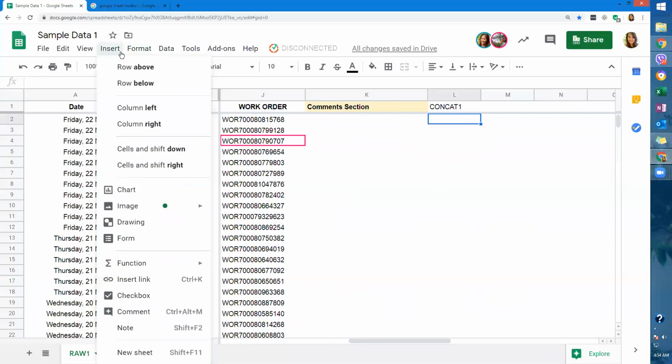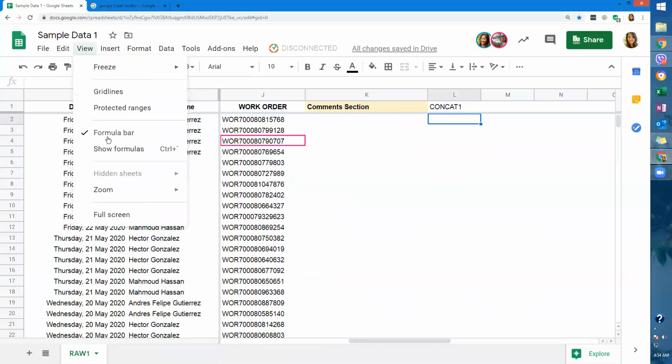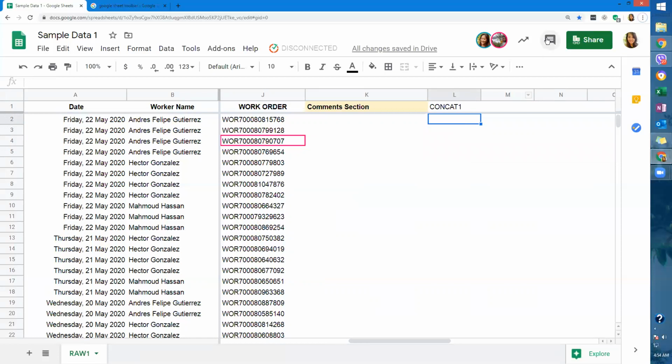What else? Show formulas. Okay. Let me just copy real quick. Okay.